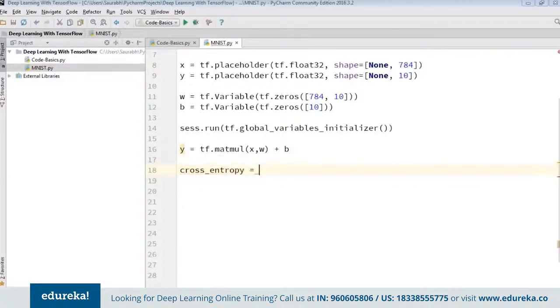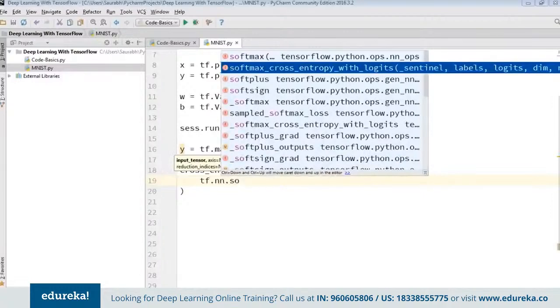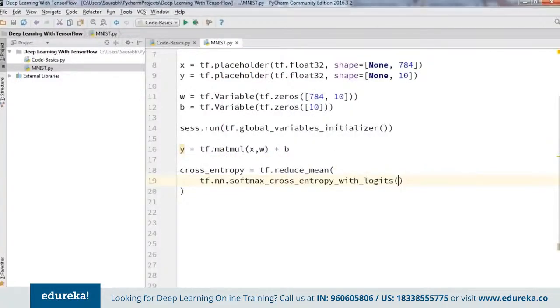cross_entropy equals tf.reduce_mean, and then let me enter the next line, tf.nn.softmax_cross_entropy_with_logits. And now over here, I'm going to type in first our target output, which will be labels equals y, comma our actual output, so it'll be logits equals y. That's all. So over here, let me just give you a brief idea of what is happening.